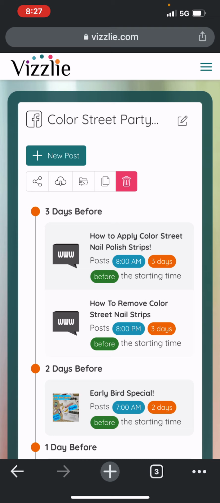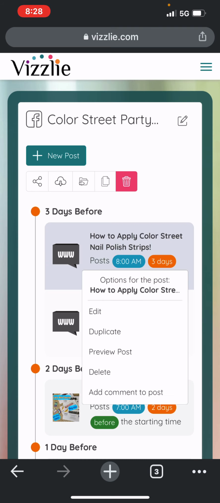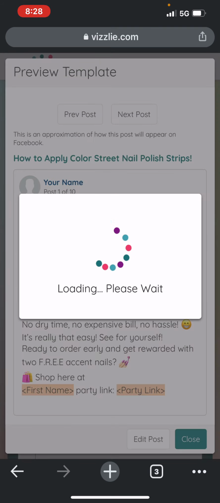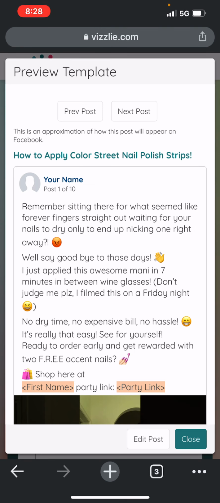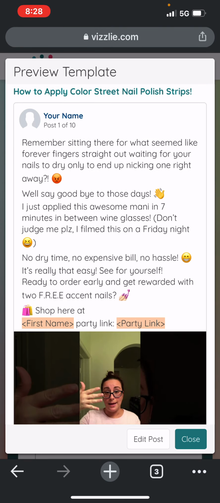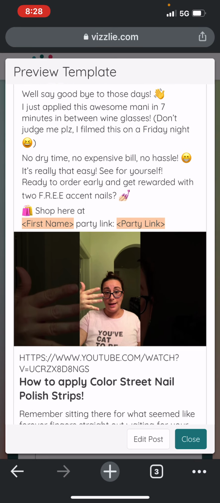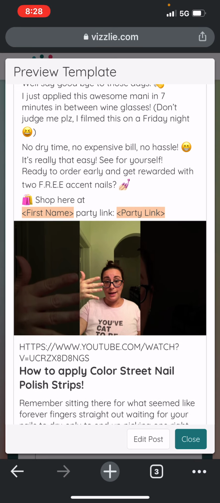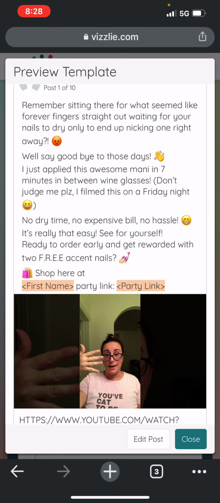So 3 days before the party, I have how to apply Color Street. And we'll just give you a little preview of what this post looks like. So this is the way it's going to come up. And in here, what I have is I actually have, this is just my YouTube video of how to apply Color Street. If you see anything in orange where it says shop here at first name party link, and then the word party link is in orange. Once you import this template, these are going to come up and just tell you, okay, what's the name of your hostess for this party?